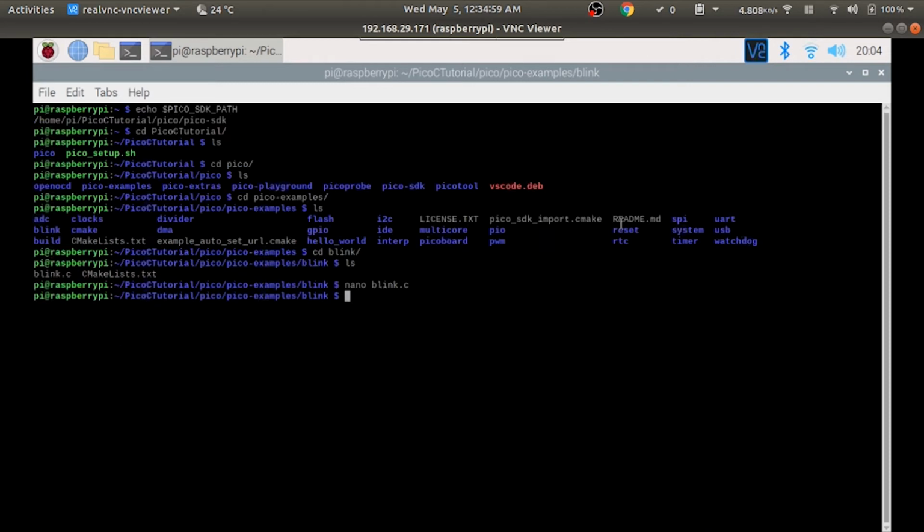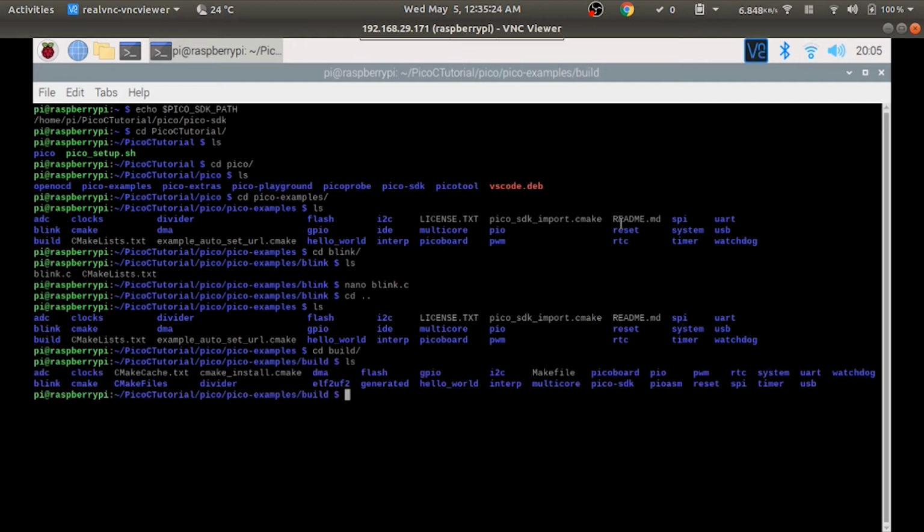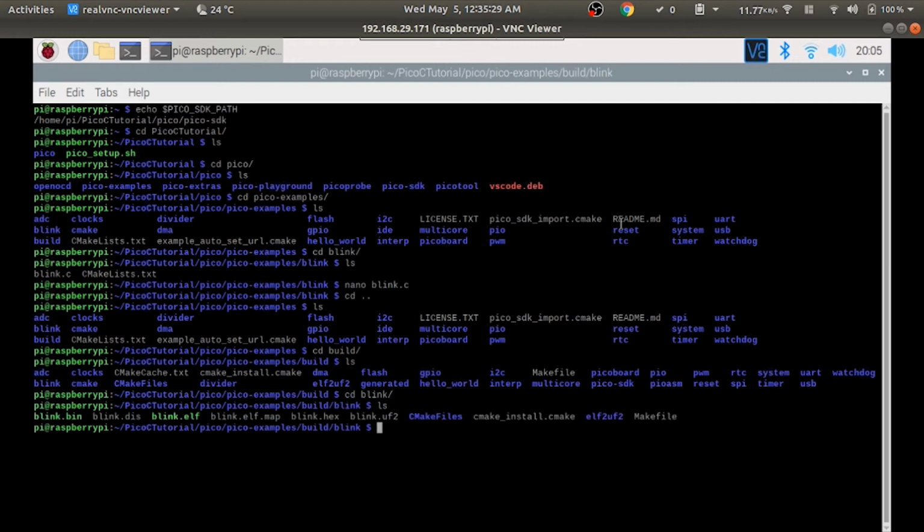So let us go back into the previous folder, the examples folder. There is already a build folder over here, and we can cd into it to see what's over there. After this, I'll also go over how to build it yourself. I'll delete the build folder, and then we'll try to build it ourselves. So as you can see, the same folders are present over here. I can go into Blink, and here you can see the blink.uf2 file is present.